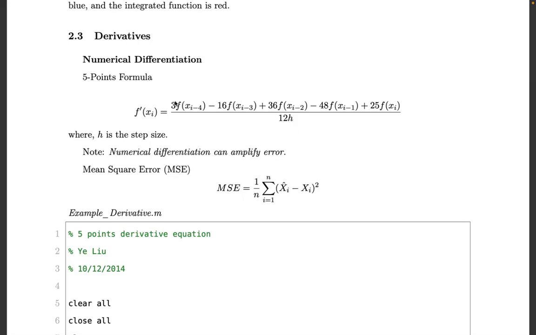So this means if we need to get the first order derivative at the point xi, we need the previous point values and also the current point's function value. So in total we need 5 point values to get the current point's first order derivative. And for this one, this is important.